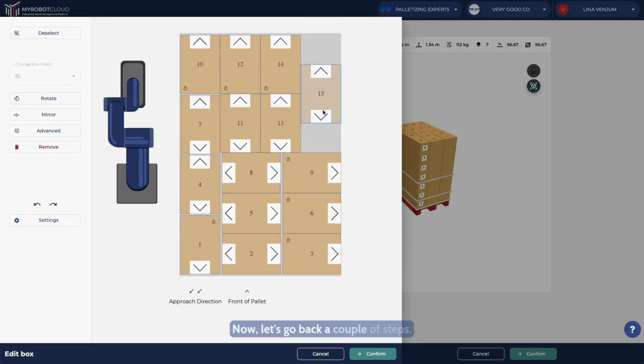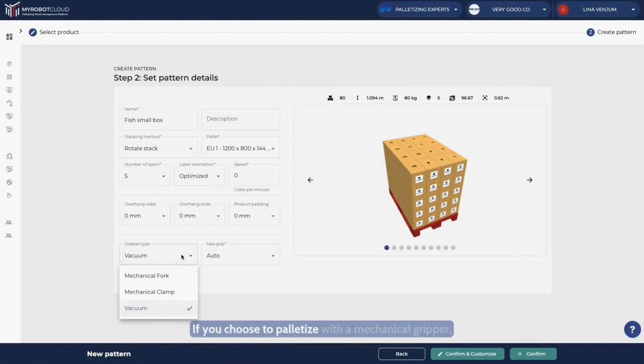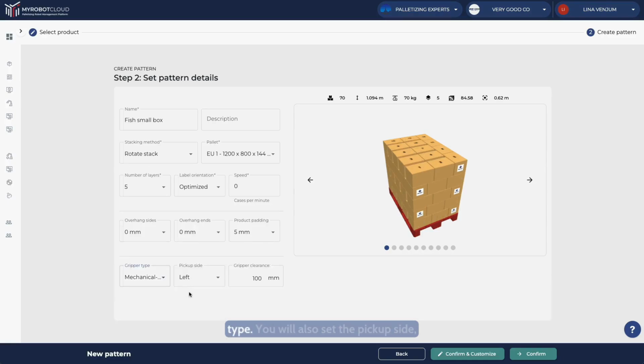If you place a box so that it collides with another box, the boxes will turn red, like so. Now, let's go back a couple of steps. If you choose to palletize with a mechanical gripper, you will first define whether it is a fork or clamp type. You will also set the pickup side, left, right, or front, and the gripper clearance.